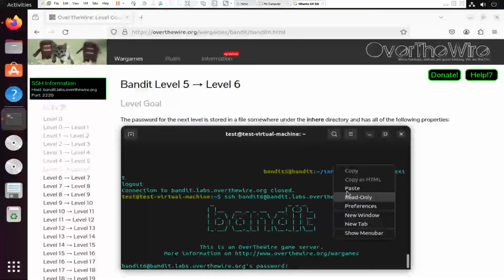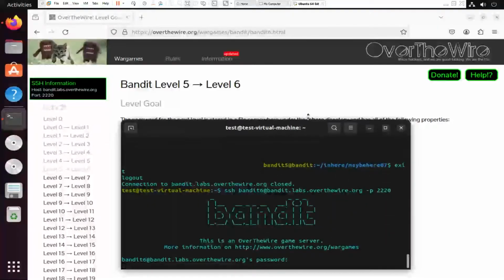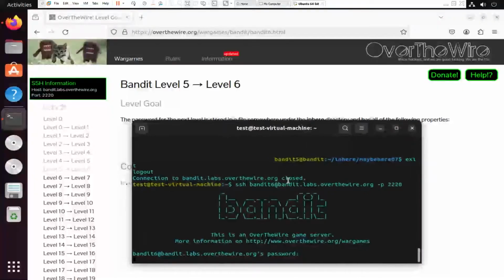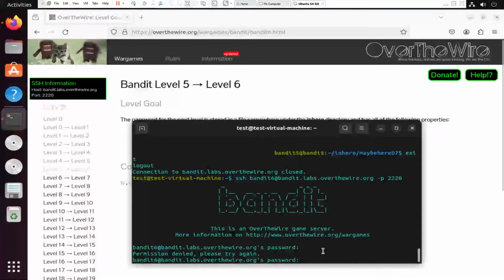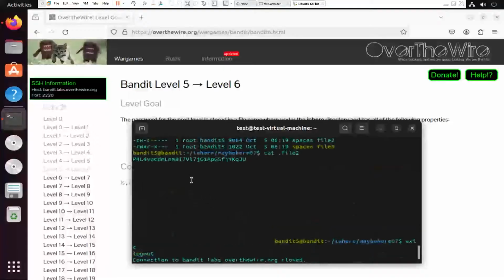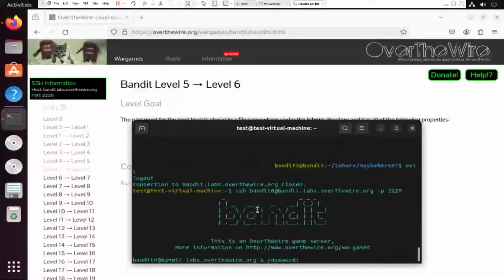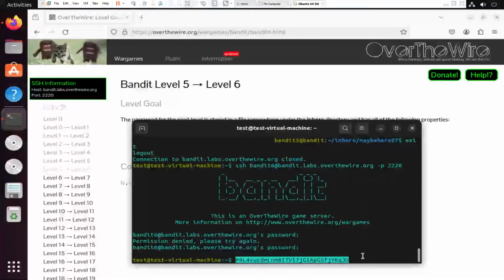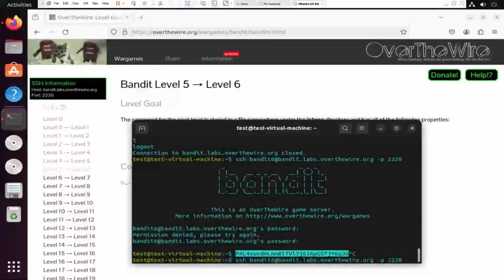Oh, I don't think I pasted it. Paste it again. All right. So, oh, denied. Hold on. We got the right flag over here. So I'm just going to copy this. I'm going to make sure that I'm pasting it correctly. And then let's go bandit.